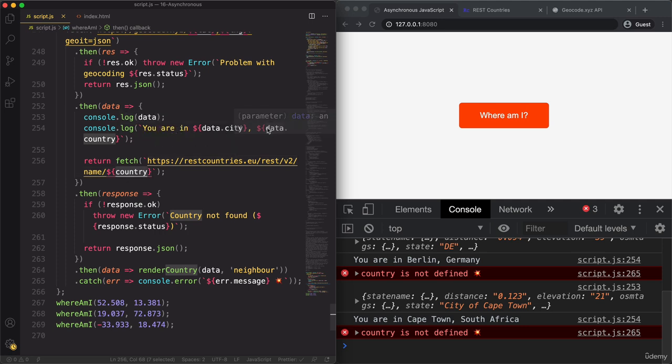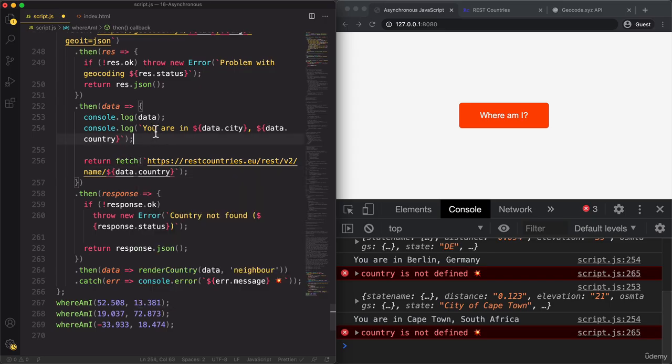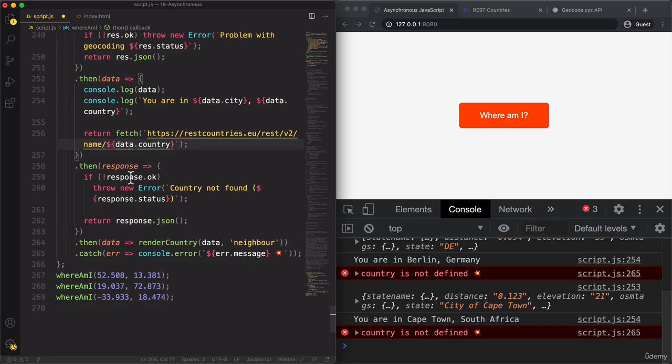So the country that we need is stored in data.country. And so here we are now logging this string just like we were doing before. And then based on that country, we have our next fetch here, which we will then return. And then here we have that part where we handle the error if the country cannot be found. And finally, here then we render that country.